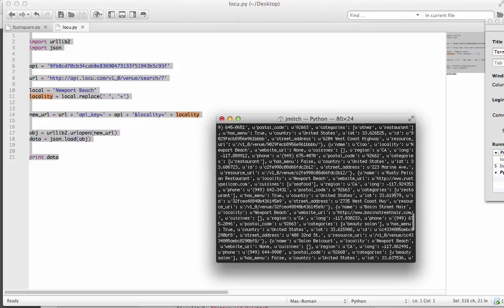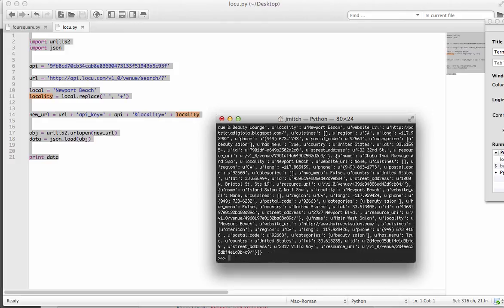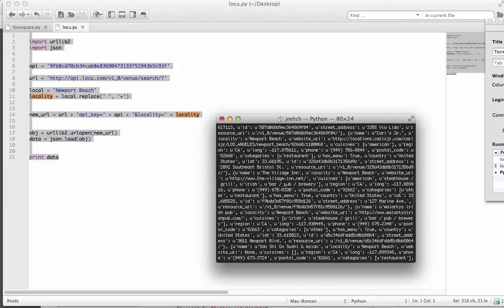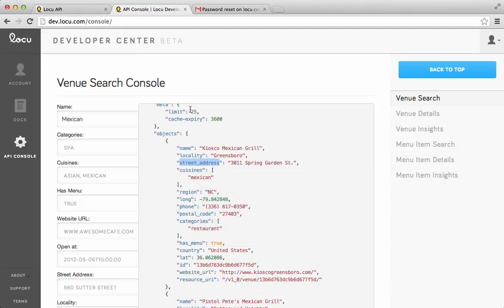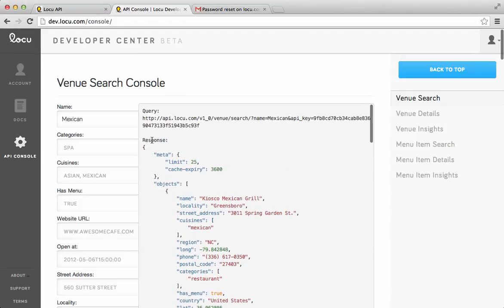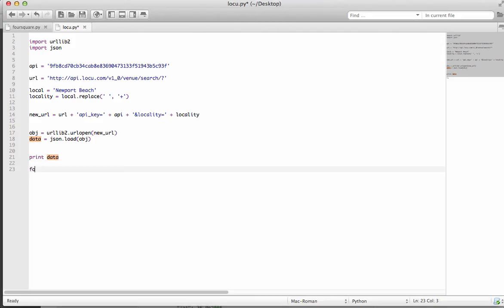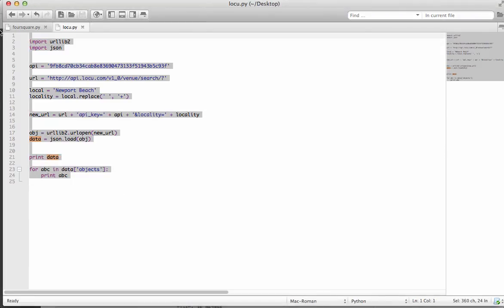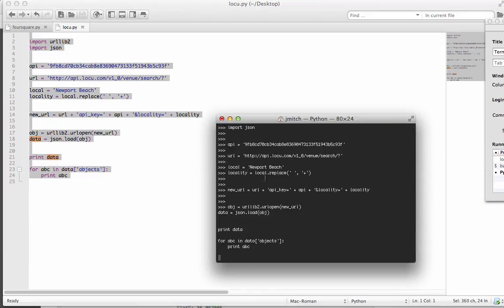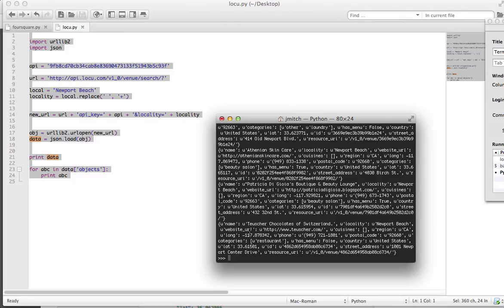and there we go. So similar to before, it has the same type of information in a dictionary or a JSON object. So to go through it, we can see in here our response. The response has a choice of meta or objects. So we can do for ABC in data objects, print ABC. Okay, let's try that one more time. And it's going to print out ABC. ABC is all this stuff.